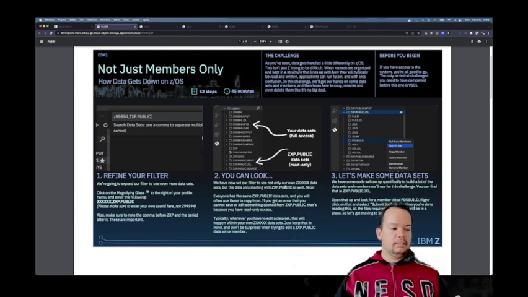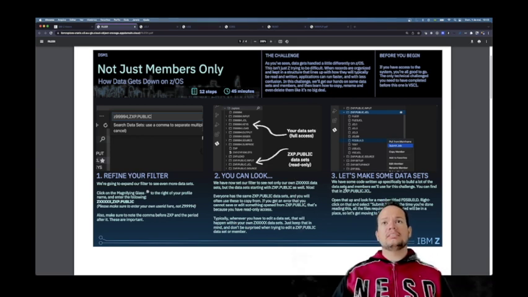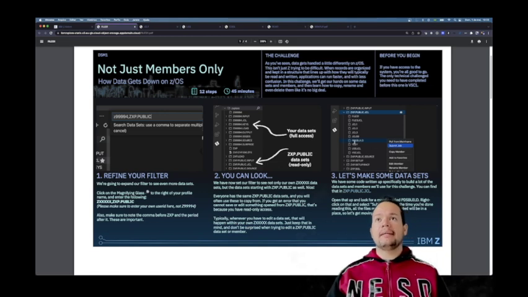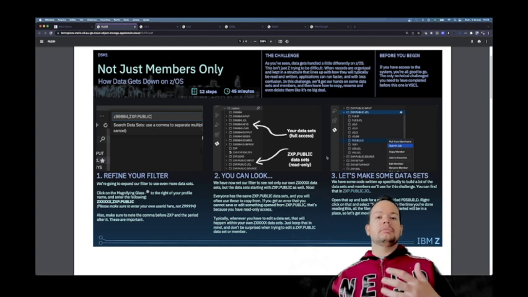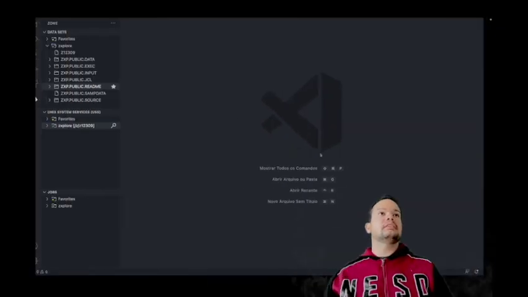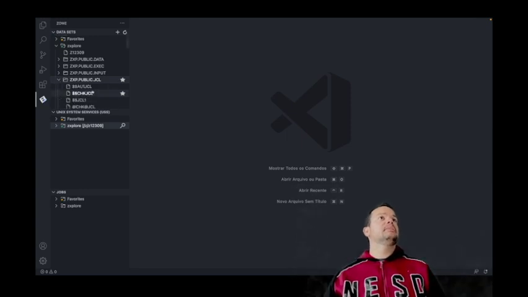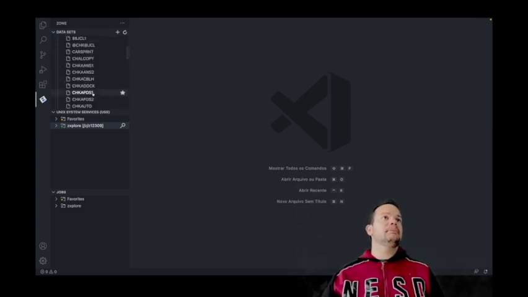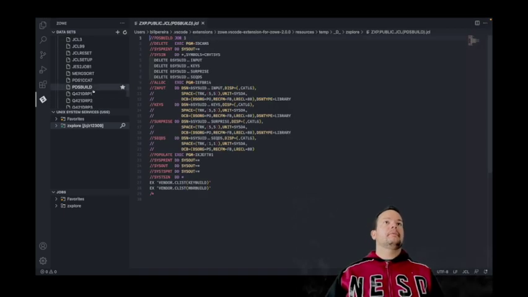We need to get our setup to start the challenges. So the next thing we're going to do is submit a JCL that we have here, that will build the files we need. So let's take a look at that. Inside of ZXP public JCL, we have the PDS build. Where is it? Okay, there you go.